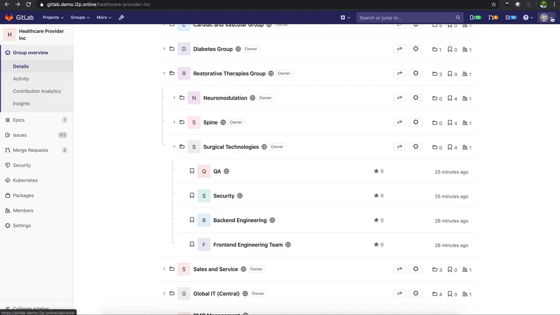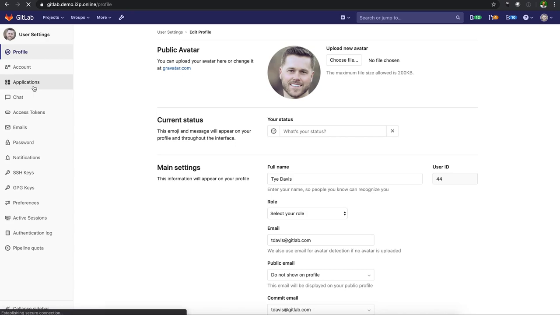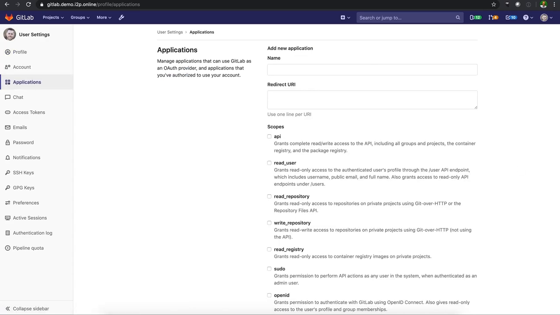So the first thing I need to do is go to my profile picture. I'll go to Settings, and then we'll go to Applications. Now, what I'm using here is self-managed GitLab to integrate with Jira.com, so their cloud version, but you can do the different options, Jira Server connected to GitLab.com or Jira Server to GitLab self-managed. In this particular case, I am, again, using my self-managed GitLab to connect to Jira Cloud.